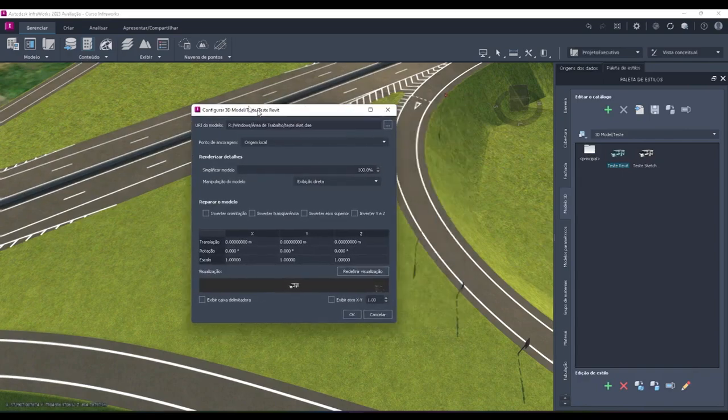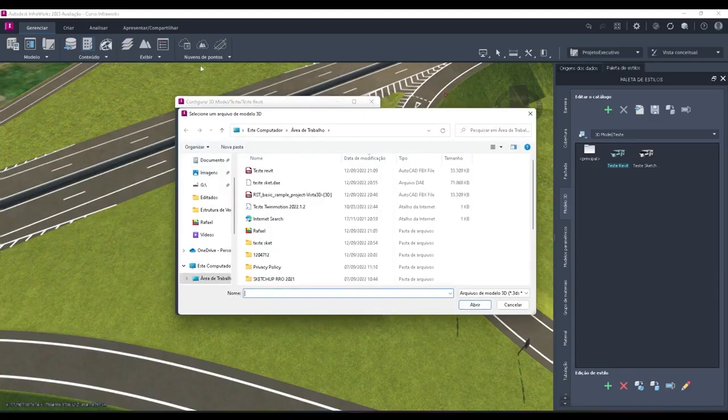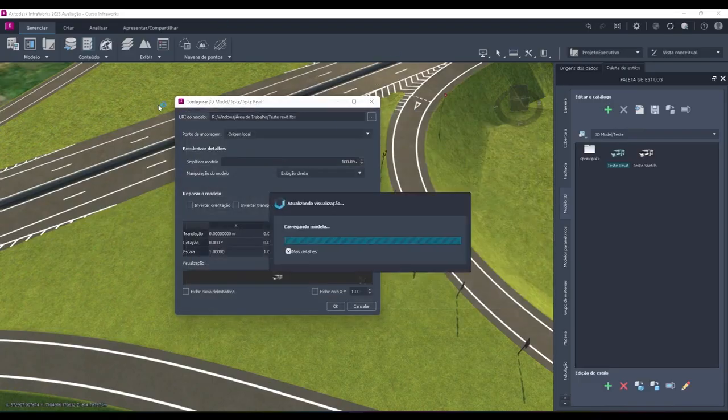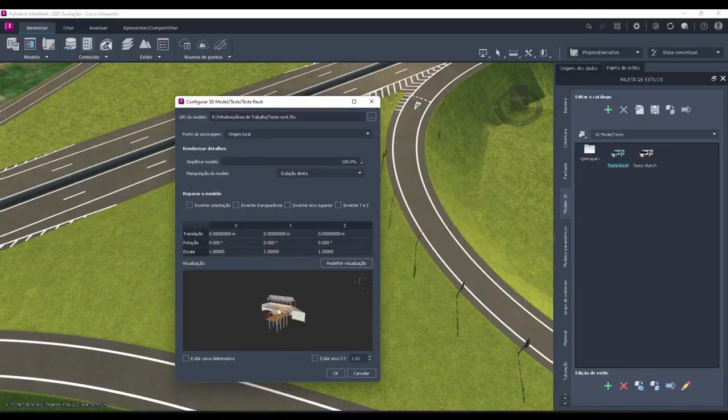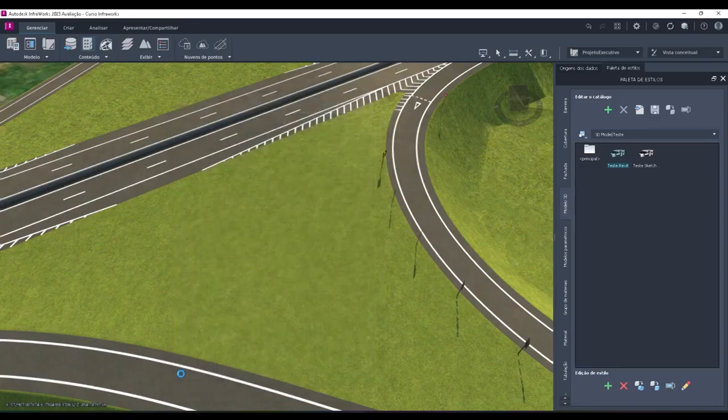On this side, in here, let's go to the three dots and select the file we exported from Revit. And here it is. It already brings our navigation. Here we can change the scale with rotation on the 3 axes, but we don't want to do that. Let's just click OK. And done. It has already saved here.